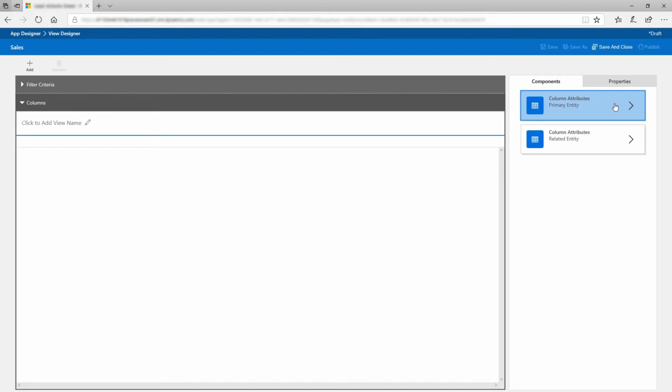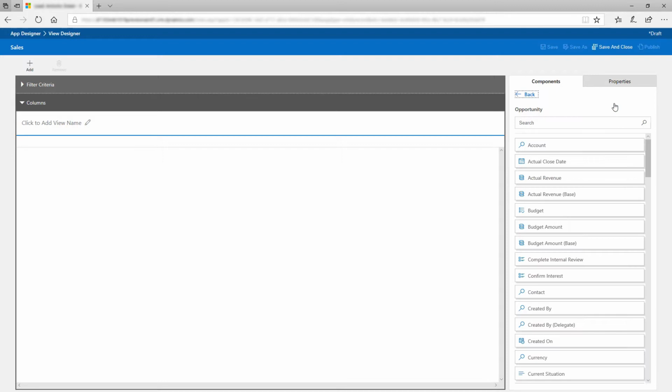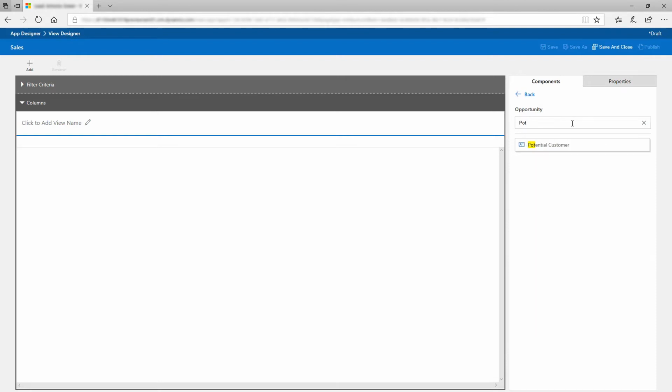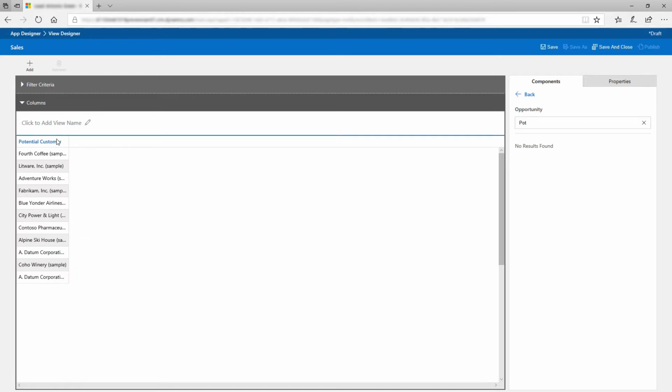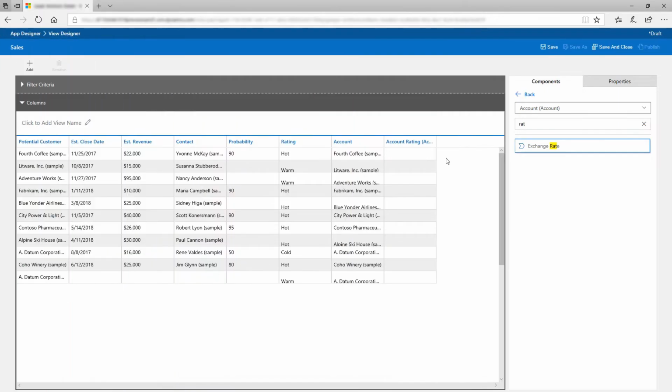Here we have selected Primary Entity. You can search or select a column attribute from the displayed list. Here we are searching for Potential Customer. Double-click or drag the column Potential Customer to the column heading and the column attribute is added to the view.